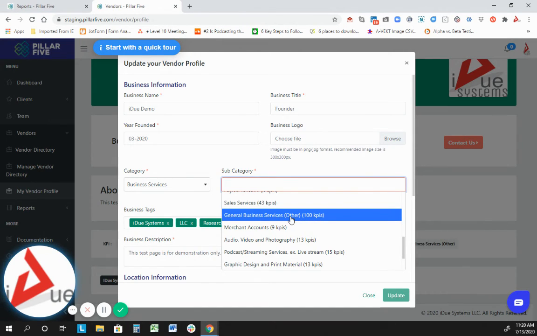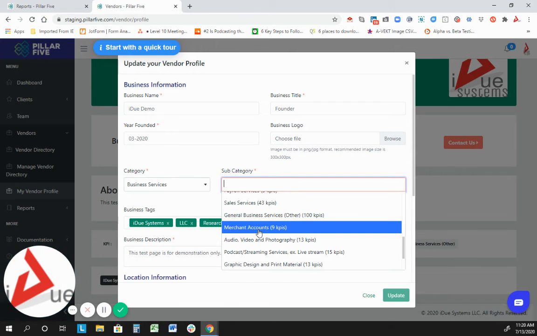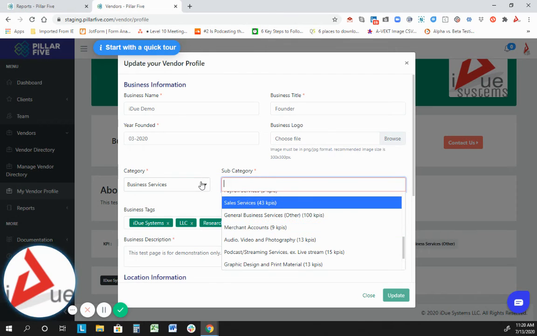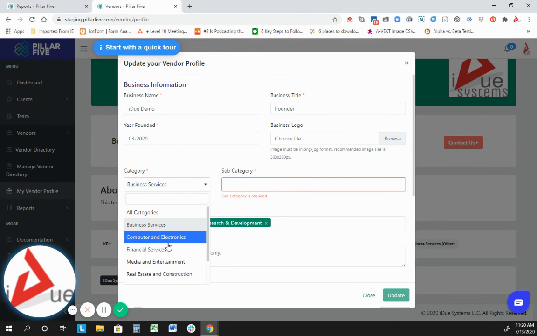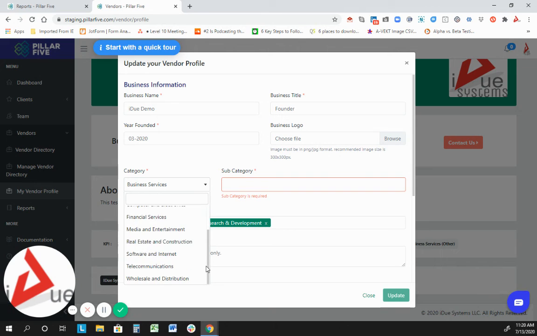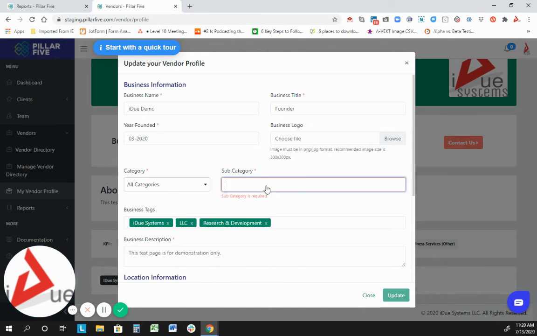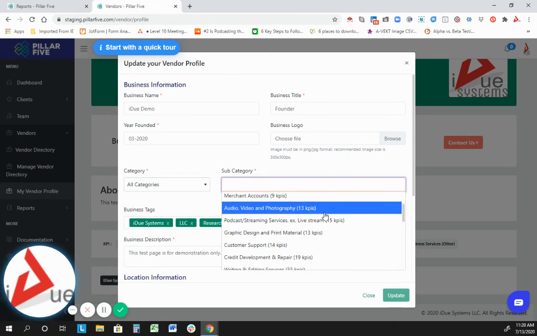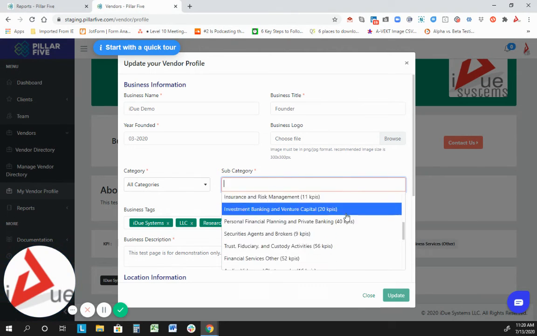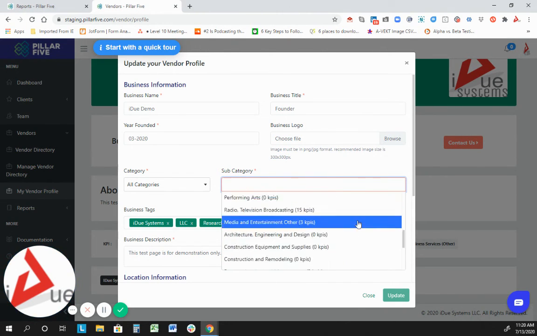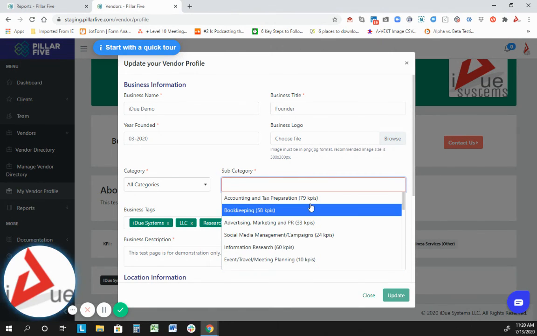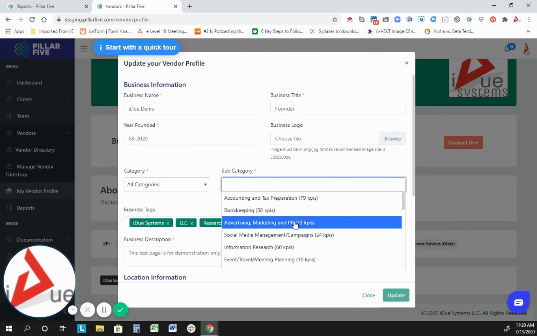So if I want to reach more building blocks, I want to pick the higher numbers. But maybe it doesn't work that way. Maybe I'm into merchant accounts. Well, there's only 9 building blocks associated with merchant accounts, but you get to pick 5, and you can pick them from any category. You don't have to pick a specific category. You can literally select all categories, come in here and look at every one of our subcategories in there and select whichever ones you do. So for an example, you don't do accounting, you don't do bookkeeping, you do advertising and marketing. That's part of the things you do.